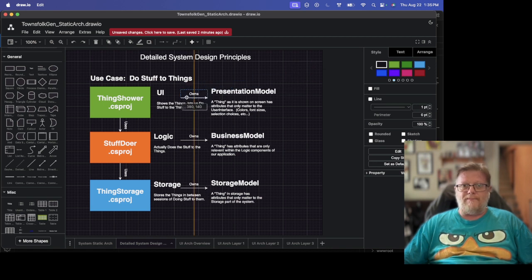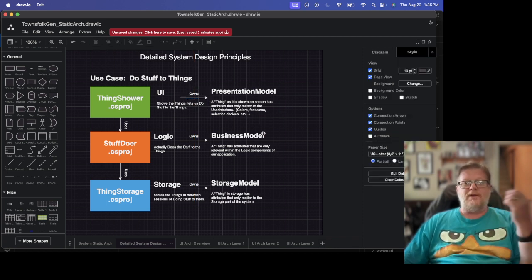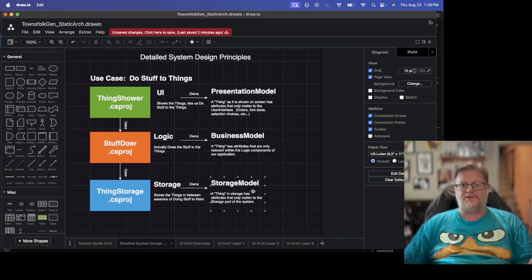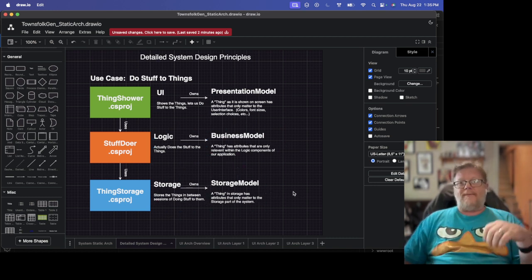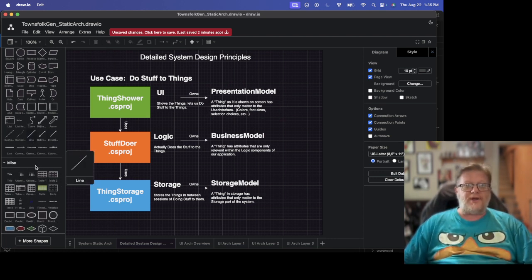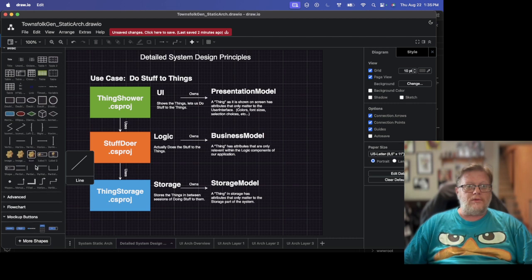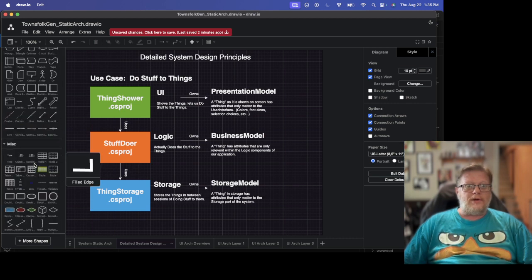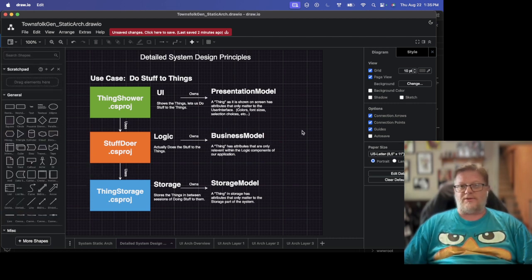Here we go. Owns. Great. So the UI owns the presentation models. Logic layer owns the business models. Storage owns the storage models. And do we have a curved arrow? No, I don't think we do. That's okay.